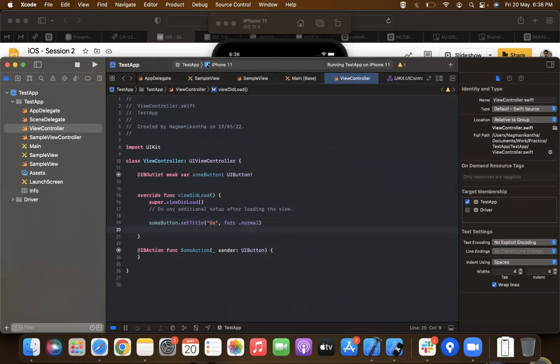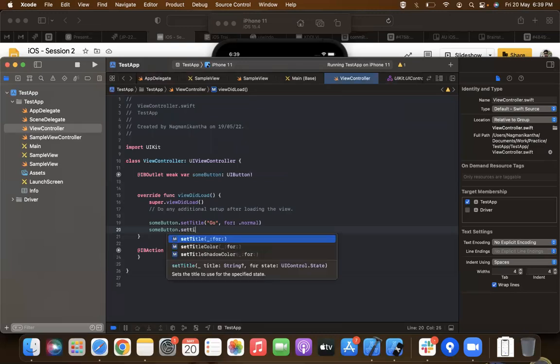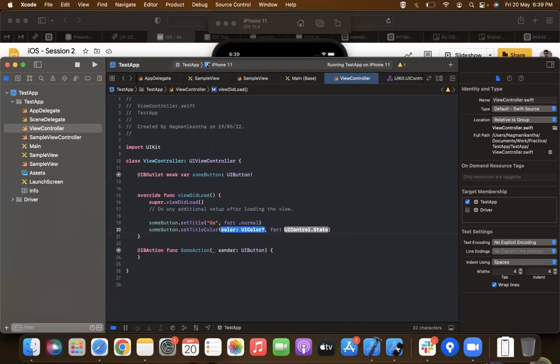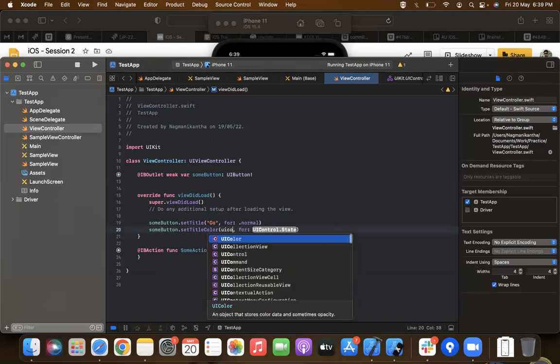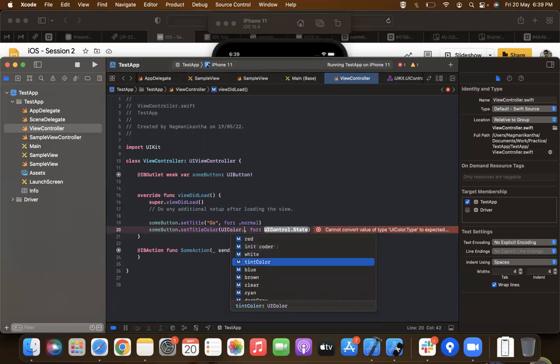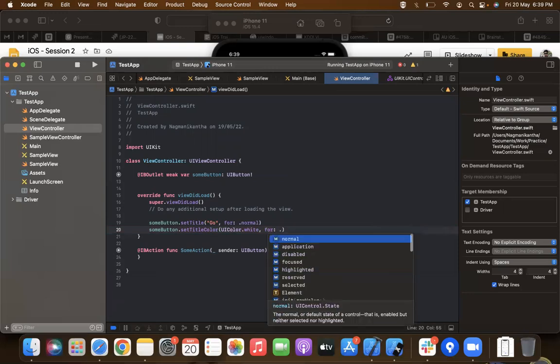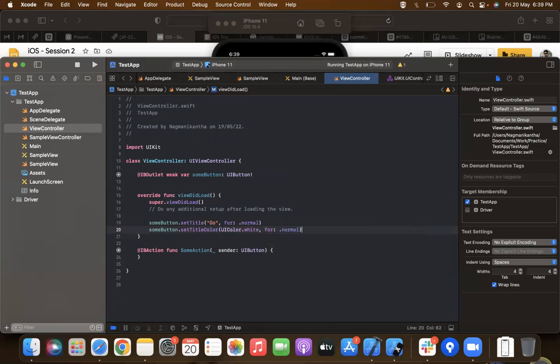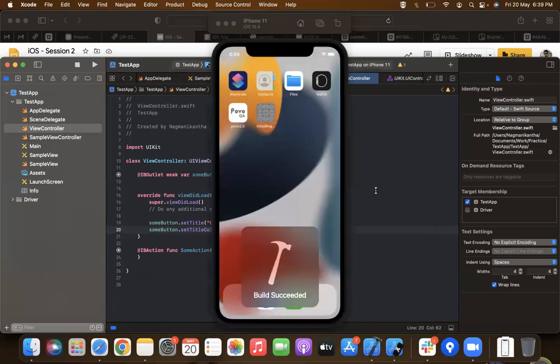Okay, set title. Again, we didn't give the proper color in storyboard, right? So we will give the text color, set title color. It asks for UI color. UI color is the class for all the colors. So I will give a white color. Again for state, we'll be selecting the normal state.